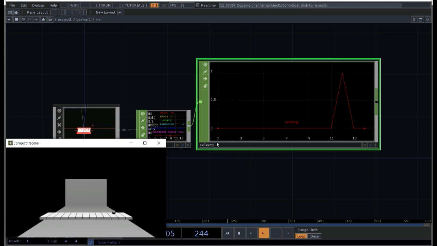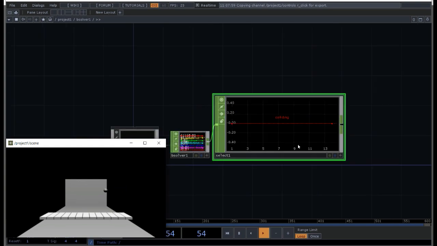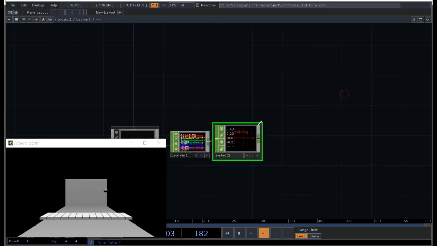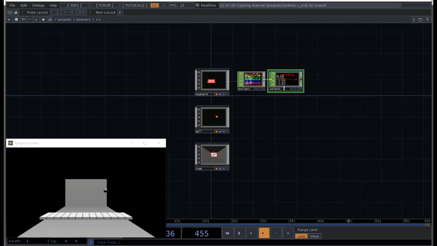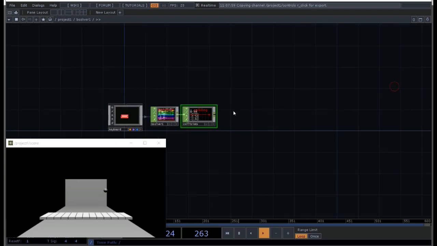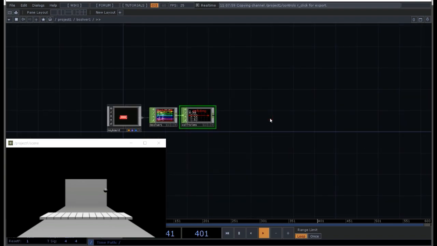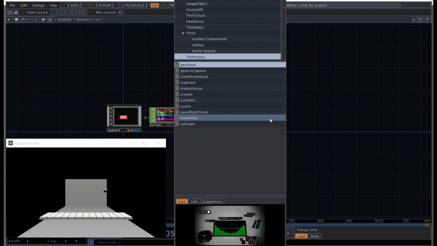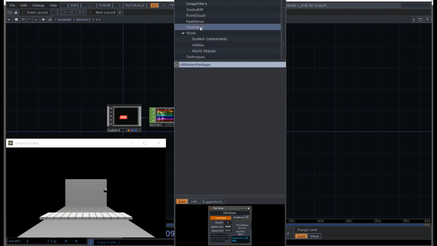So this information is pretty helpful and useful, because we also know where the collisions are happening. So basically we can call this channel collisions. And now we can press Alt L. We will get our palette. We will go into TouchDesigner Ableton and grab our TouchDesigner Ableton package.